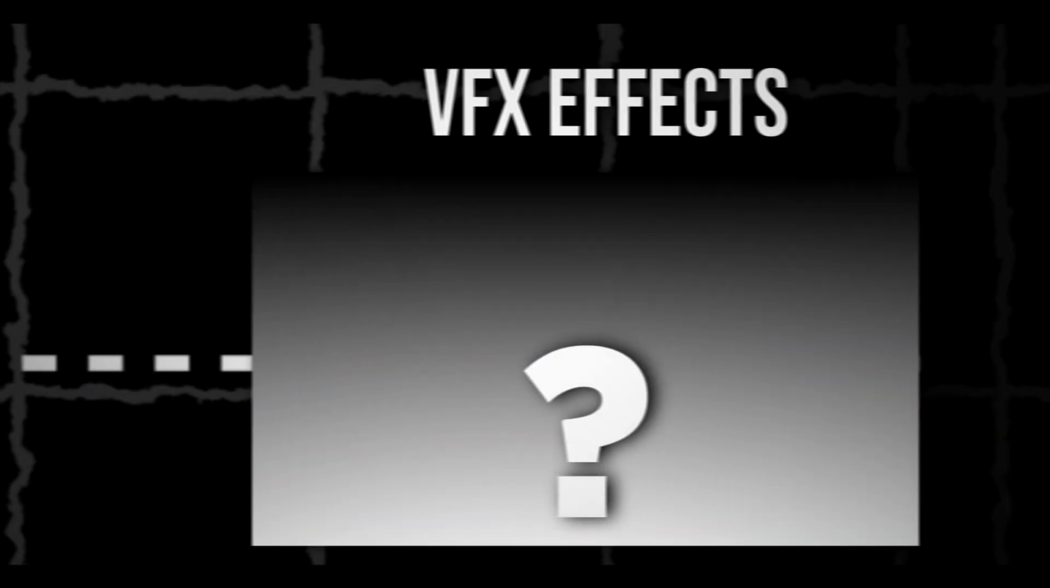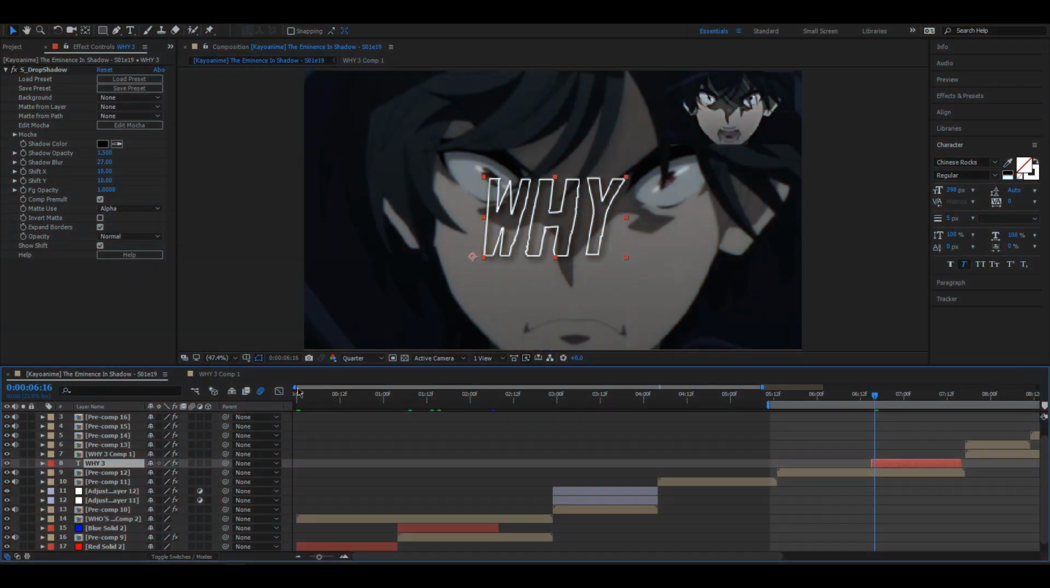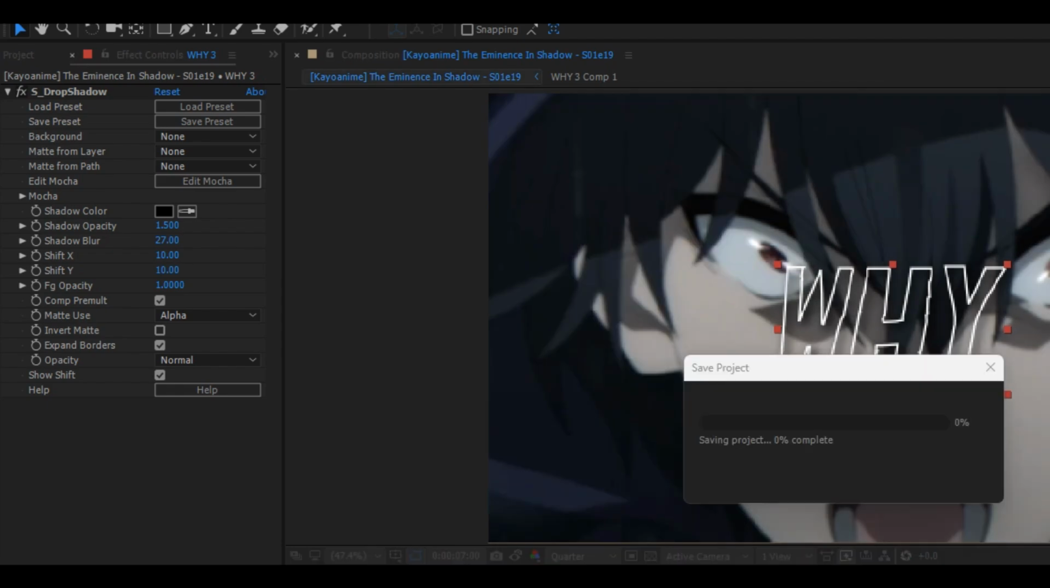Okay, moving on to our last text animation before the VFX effects. We have this cool text integrated with transition. I kinda like this one, and now I'm going to break it down for you. Have your text layer ready, and this time the fill disabled and only the stroke enabled. Add the essentials such as drop shadow.